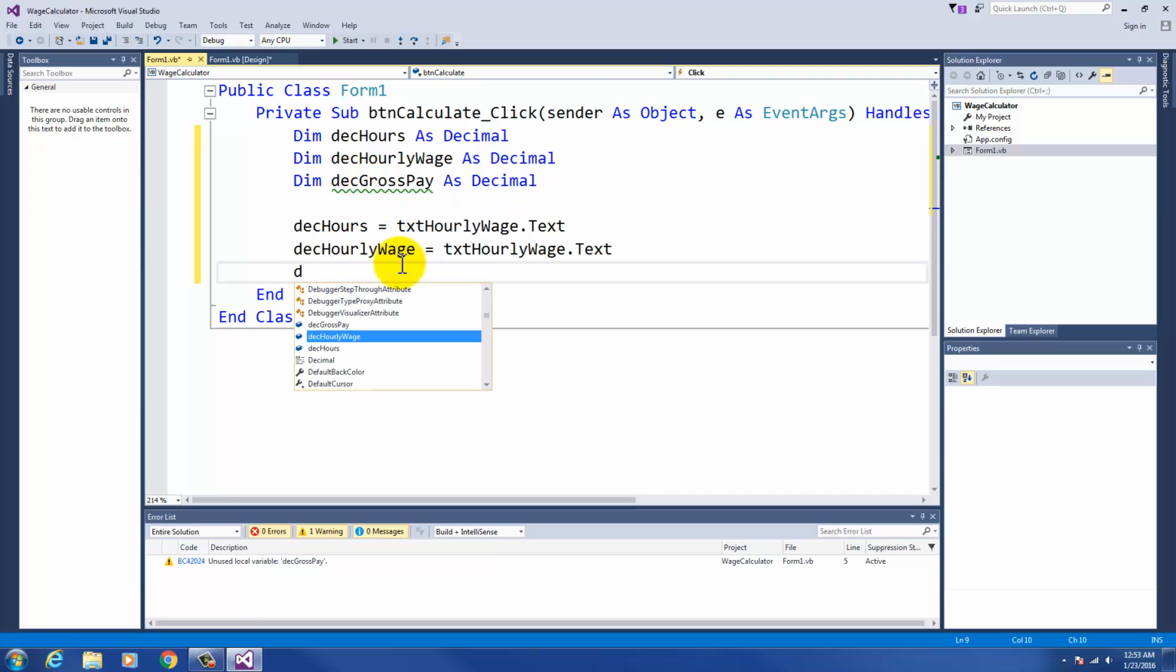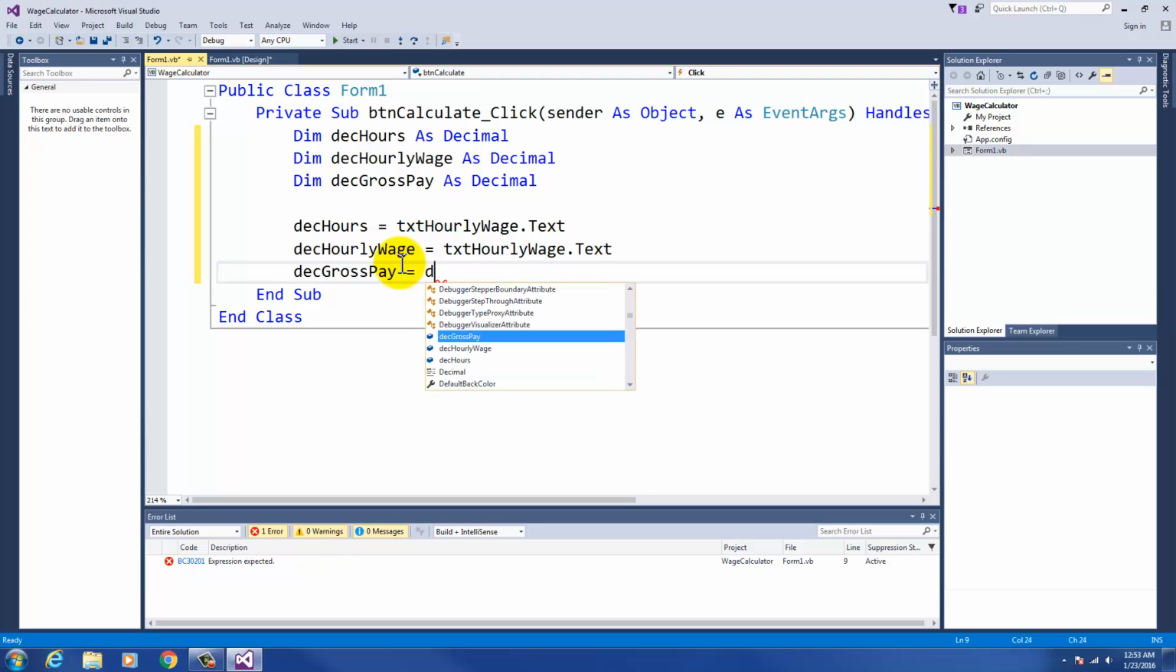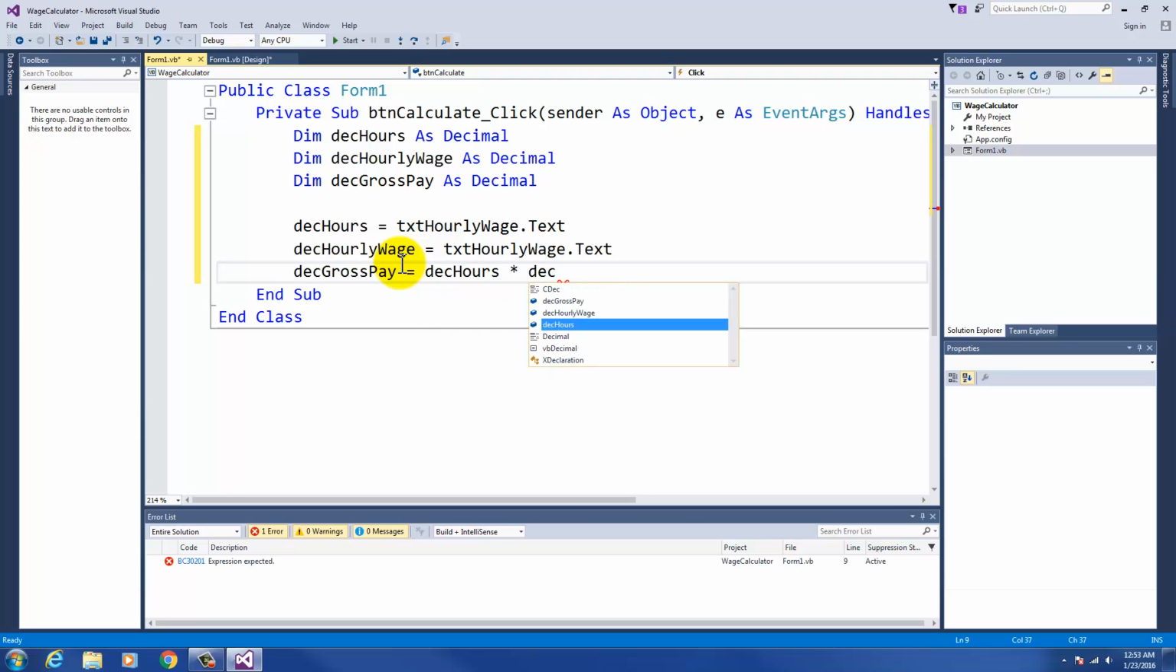Okay, and then now I'm ready to calculate the gross pay. The gross pay equals the number of hours times the hourly wage.